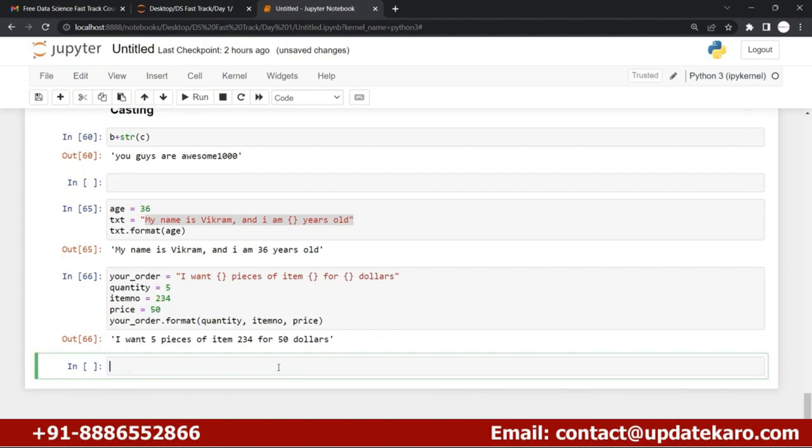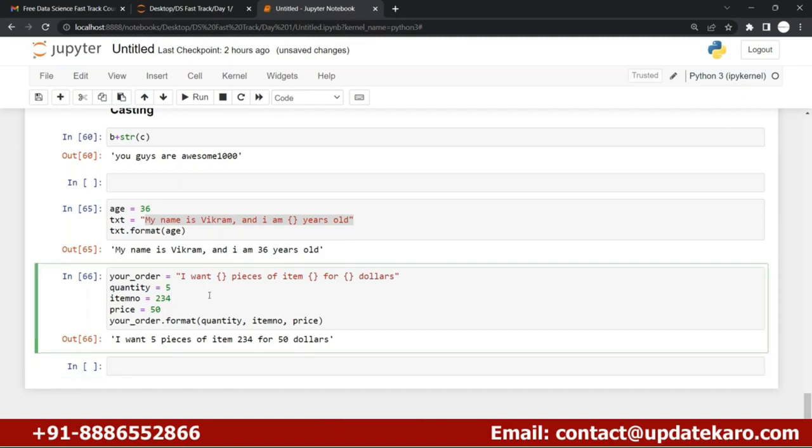Now, many of you may want to do the second thing, where you just change your sentence, like this.